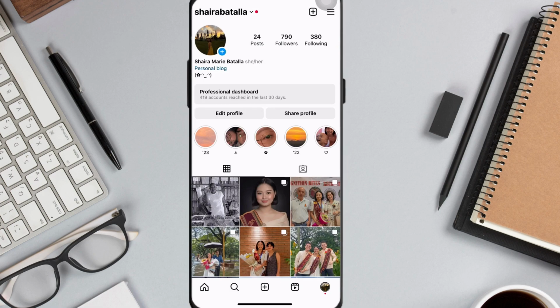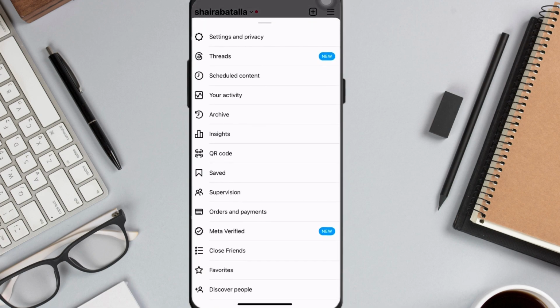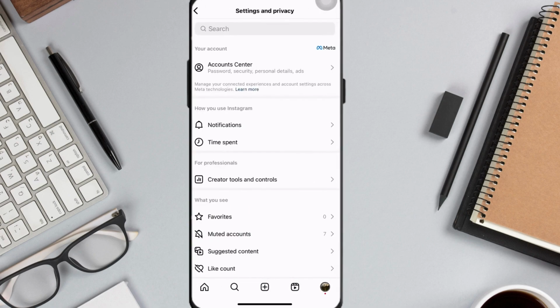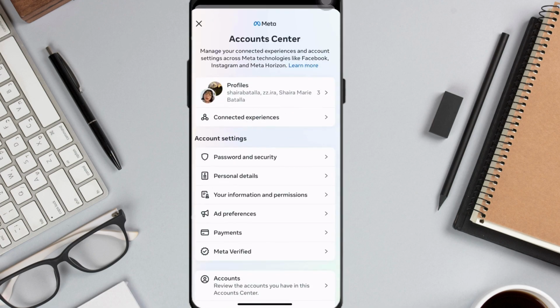And if you want to change that, one way to do it is by tapping on the three horizontal lines at the top right corner of your screen to open the menu and clicking on the Settings and Privacy option. There, you'll see the Accounts Center. That's where you will find your Meta Account Center.